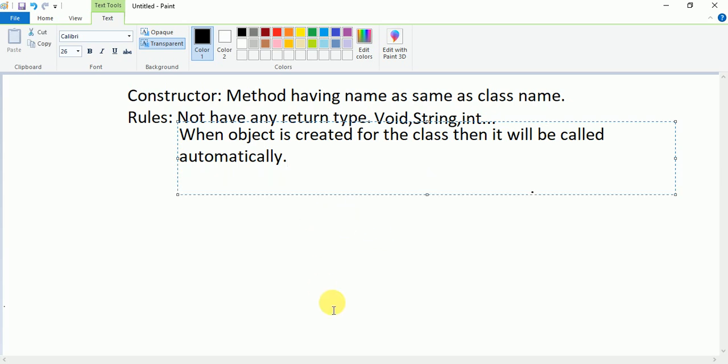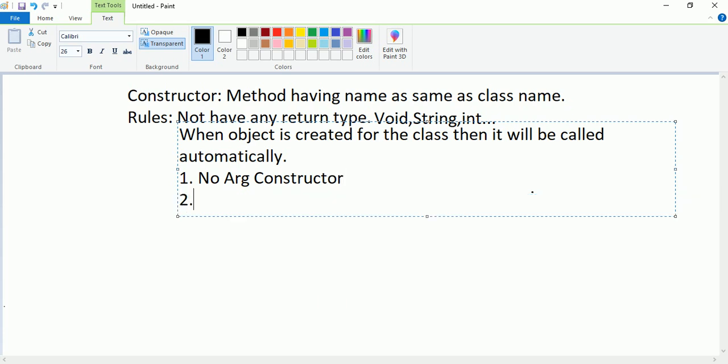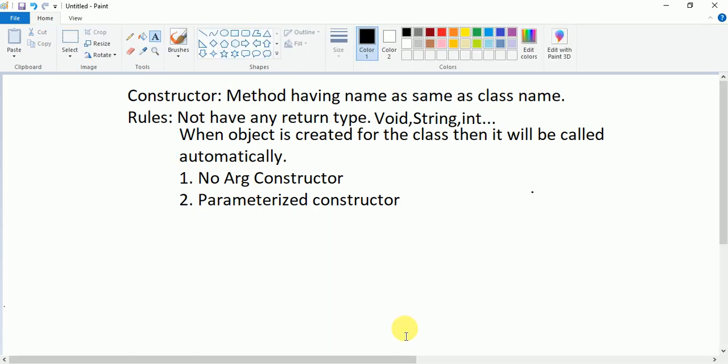There are two types of constructors. One is the no-argument constructor. The second one is the parameterized constructor. If you don't have any constructor, then the Java compiler automatically provides a default constructor in that class. Let me see all these things practically.